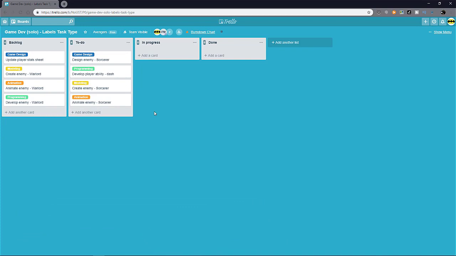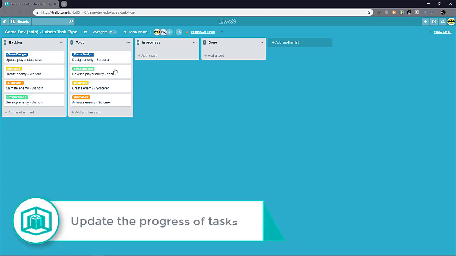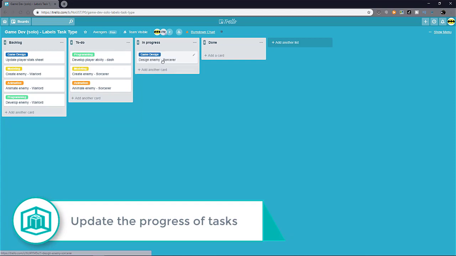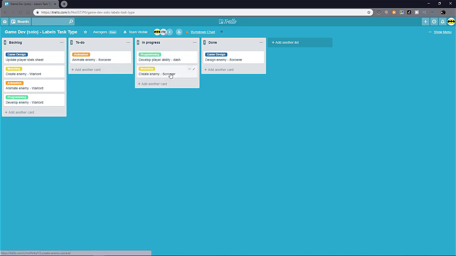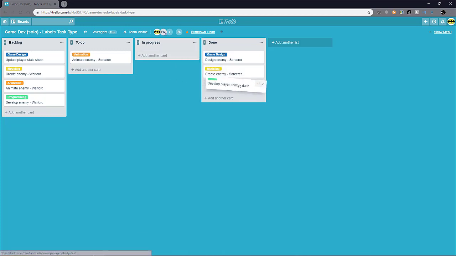Then as time goes by, you will need to update your cards as you move them to in progress. That means that you're working on a task. And then when you're done, move them to done to indicate that you've completed one task. You can be working on multiple tasks at once. Just make sure that you indicate that they're in progress, and then when you're done, make sure that you put them to done.